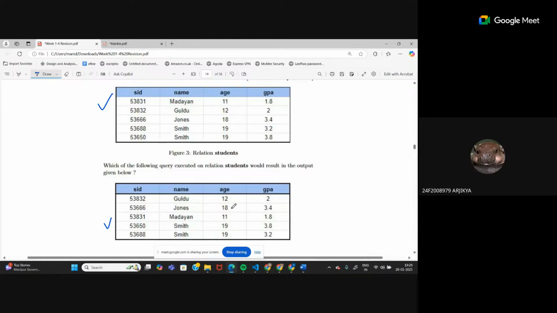In the result output relation, the SID is not ordered in ascending order. See, 53832, then 53831. But the SID is not the thing being ordered here. See, first the names are in ascending order. First I ordered by name. Names are in ascending alphabetical order: G, E, J, M, S, S. After that you place the SID. But remember, we cannot misplace the SID. If Jones corresponds to this SID in the original table, it must maintain this. Otherwise the relation doesn't make any sense if I change this. SID is, let's say, the primary key of this relation. I cannot change SIDs for different names, right? It has to maintain that.